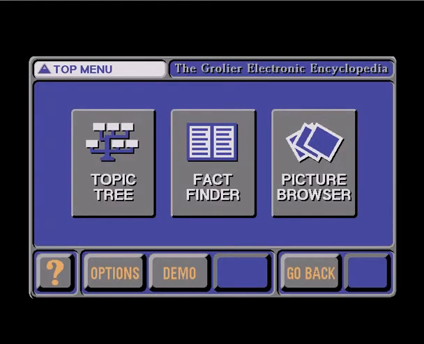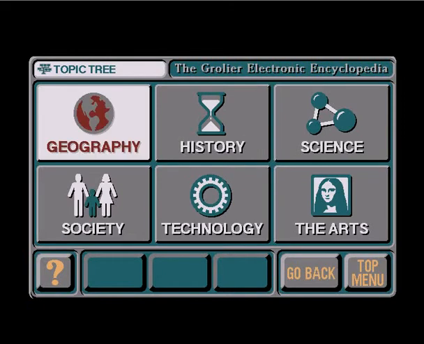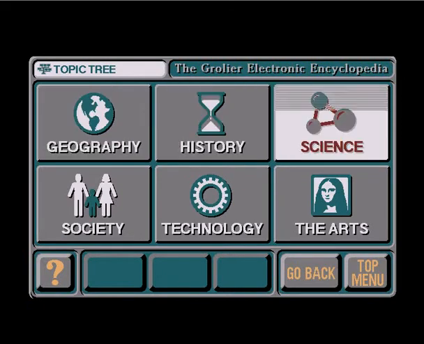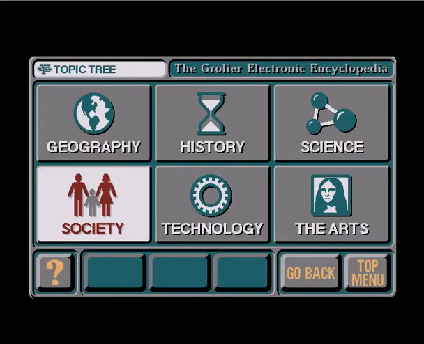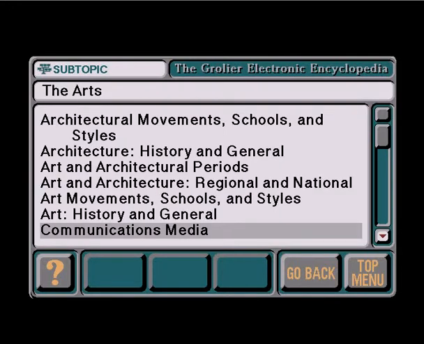The Grolier Electronic Encyclopedia offers three simple ways to explore the thousands of articles, pictures, and sounds within. Click on the topic tree and you'll find the contents of the encyclopedia broken into a set of simple categories. You may choose from geography, history, science, society, technology, or the arts to view a list of subtopics within that category. Clicking on a subtopic takes you to a list of related articles.